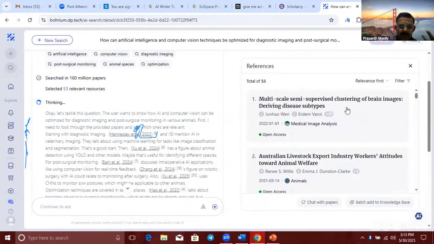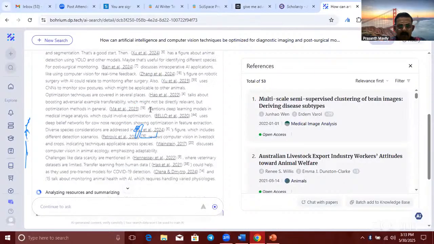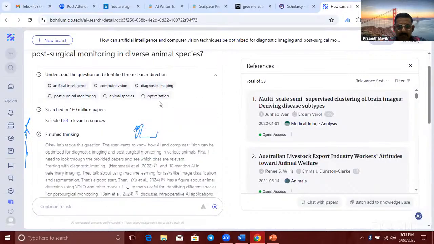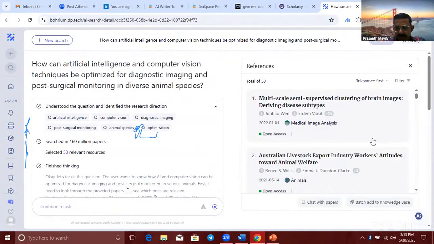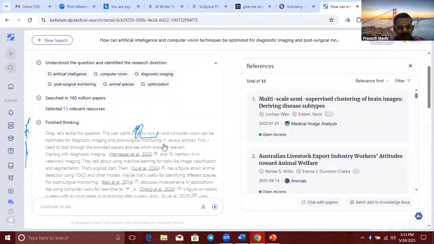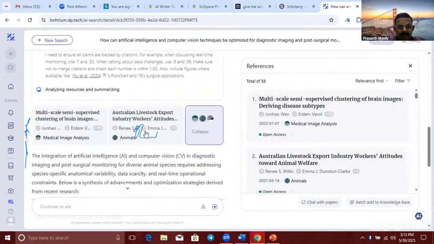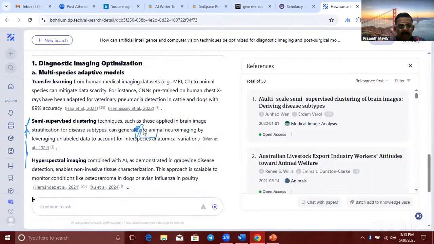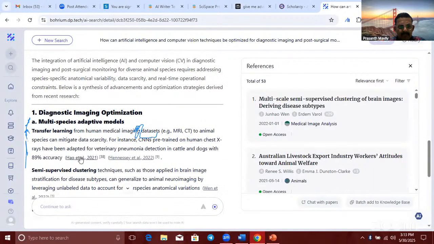Normally, these references come downstairs, so it's very difficult. Here you can see the left-right combination. From the right, you can see which are the papers. A total of 53 papers have been retrieved related to the query I have given. You can see the first is multi-scale semi-supervised clustering of brain images. Then Australian livestock export industry workers' attitudes toward animal welfare. And you can see the papers and a quick description of that with references.